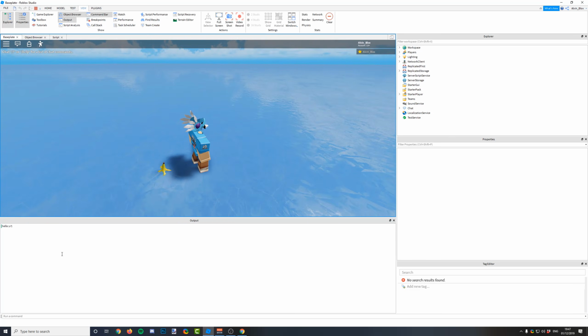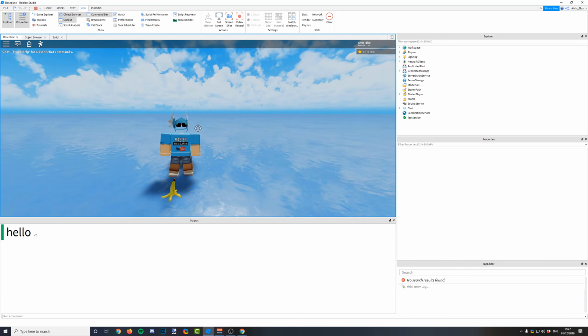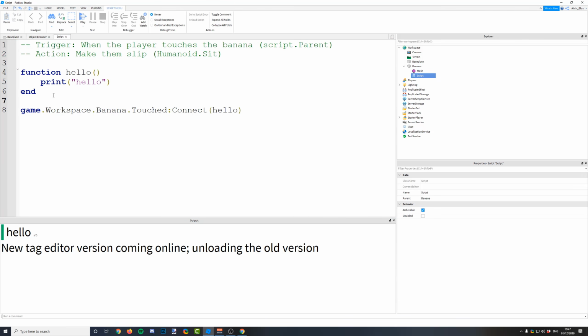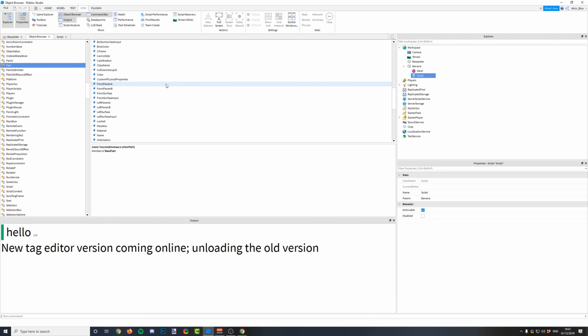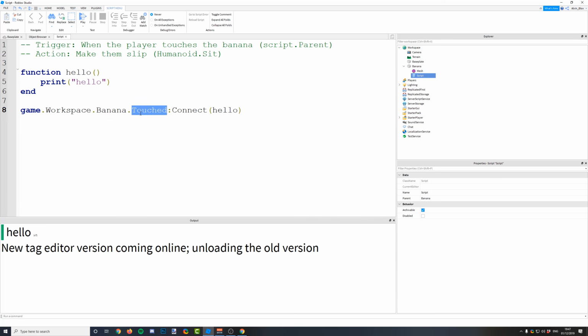There we go. I've stepped on the banana, and would you look at that? It has printed hello. And let's just go over why that's happened again. That has happened because we've set up a function called hello. It's going to print hello when we call it. And we've told the script, whenever the banana has been touched, whenever this event, which is basically its own event, like a member of the part, because it's in the object browser, it's an event of that part object, when it has been touched, we are then, because we have connected the function hello to this event, what's going to happen is when the banana is touched, then it's always going to run this function, no matter how many times you touch it.